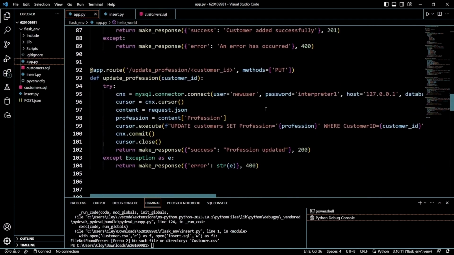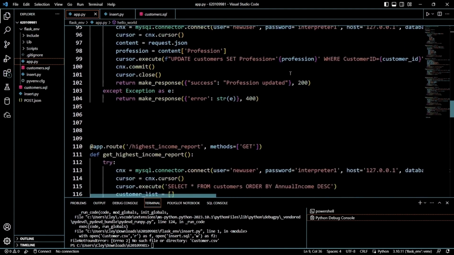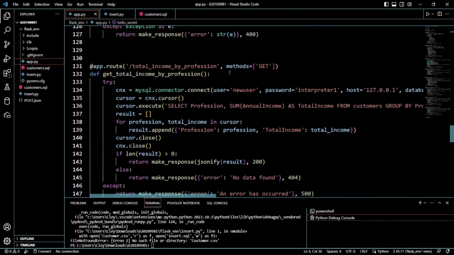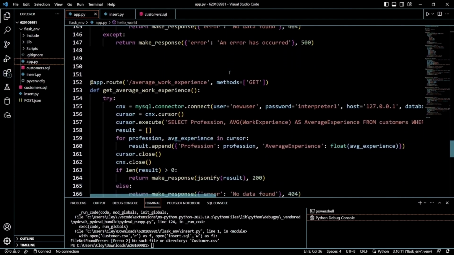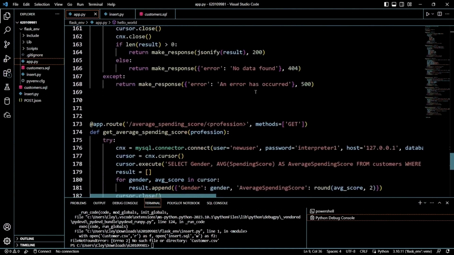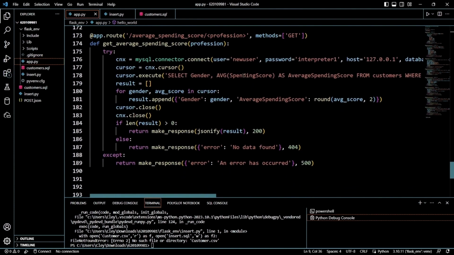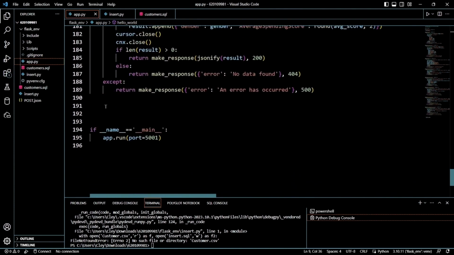Scrolling down, I have another function, update profession. So by the customer ID, it updates whatever profession the customer has, based on the ID that you enter. And this function gets the highest income report. This one gets the total income by profession, and this gets the average work experience. This one gets the average spending score by profession, and that's my main function right there.